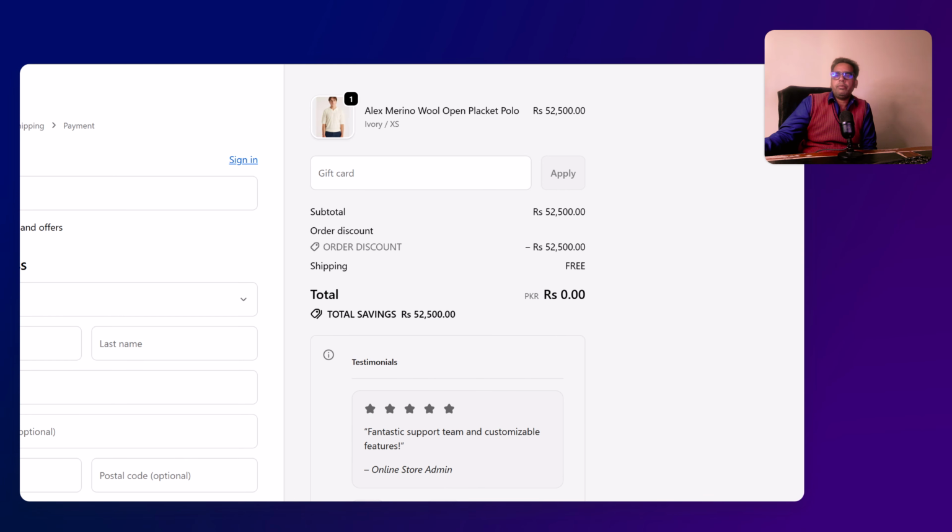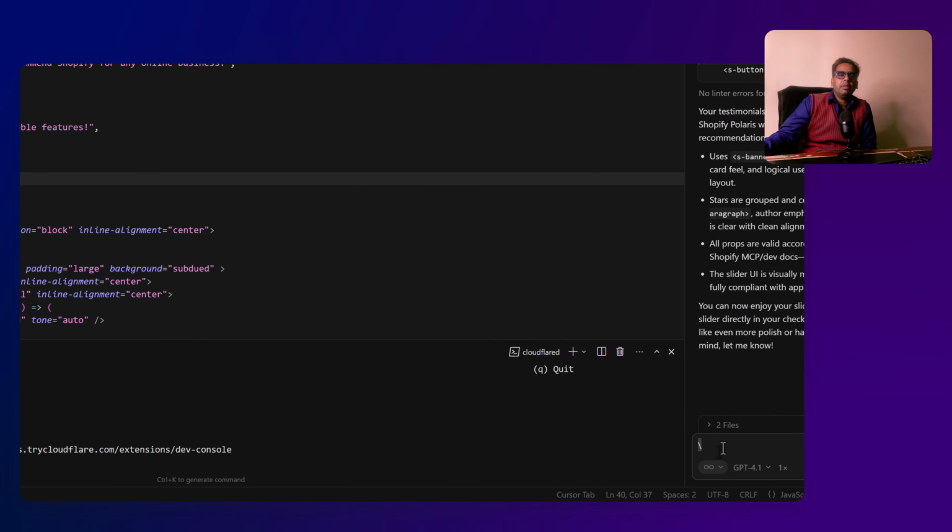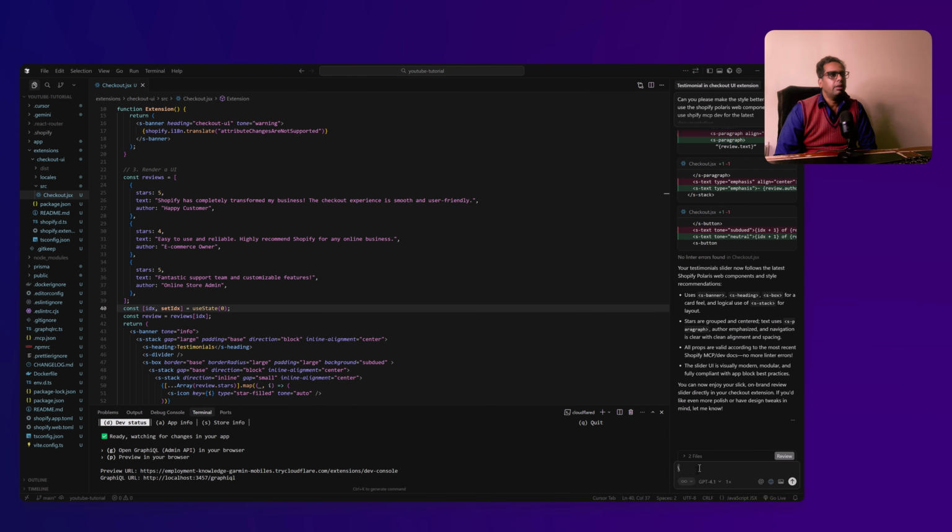So you can give more commands to make it better. I have given you the idea of how you can make a Shopify checkout UI extension with the help of Cursor and Shopify Dev MCP.